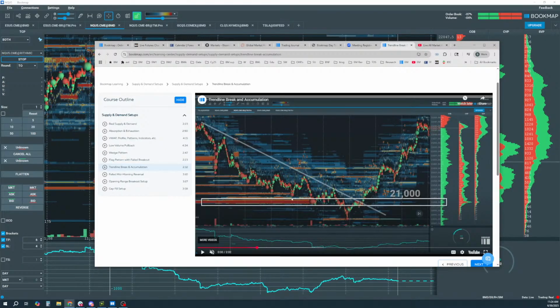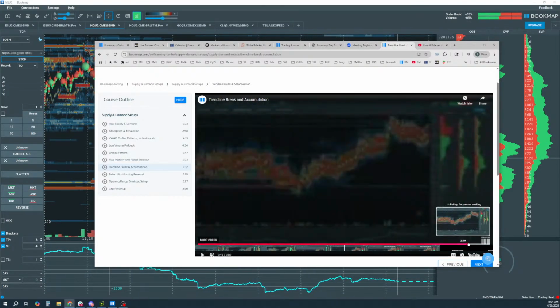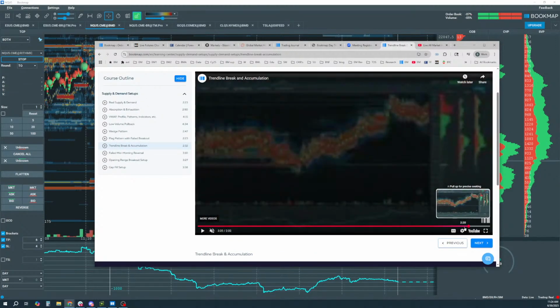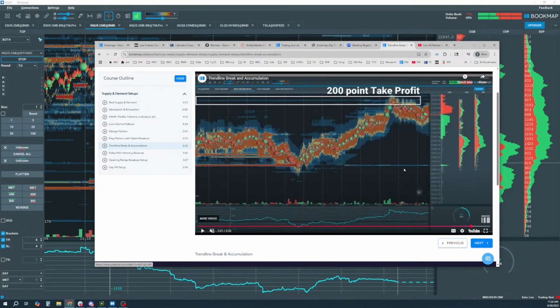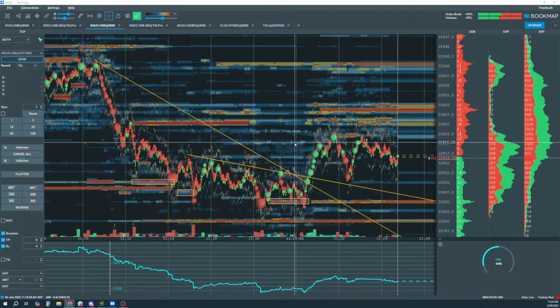This is a good one. This is what we're looking for, right? And then these can really lead into some very, very big moves. This just went up like 200 points or so. So anyway, that is the setup at a key level.